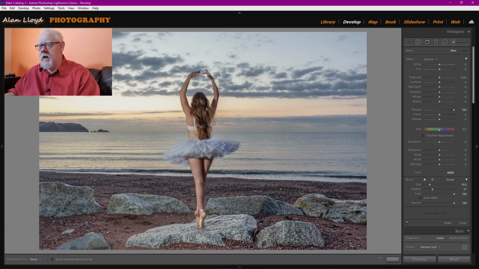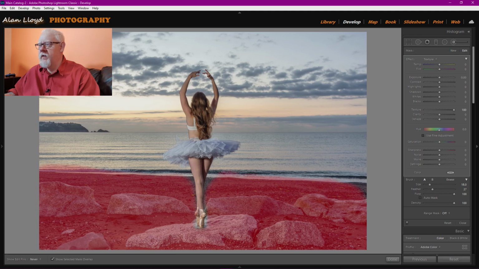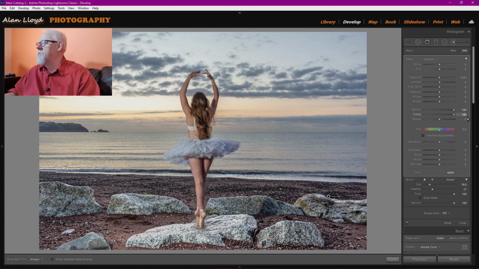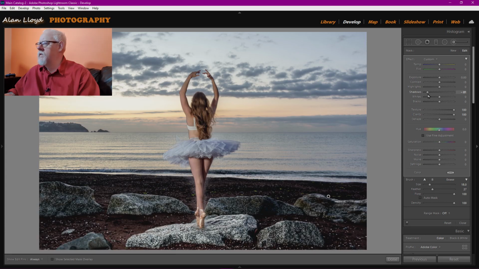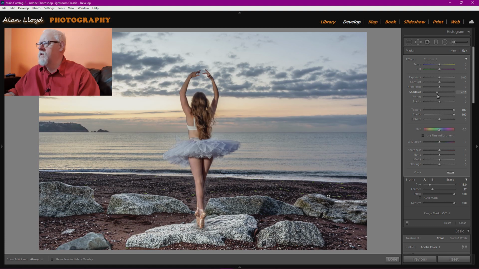You don't need to be exact or dead on with this, because hopefully the idea is for it not to stand out. So the mask there allows you to see exactly where you've painted, which is brilliant. I'm going to bring the clarity up, and I'm going to bring the shadows down a touch just to darken the foreground, not too much. Again, I don't want it to stand out between the areas that I've done and the areas that I haven't done.